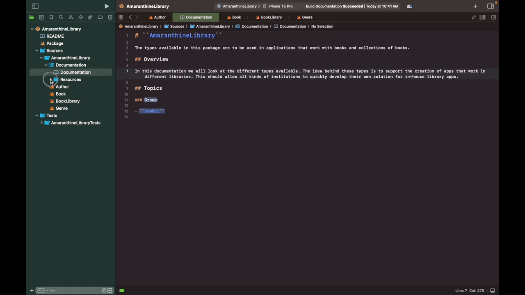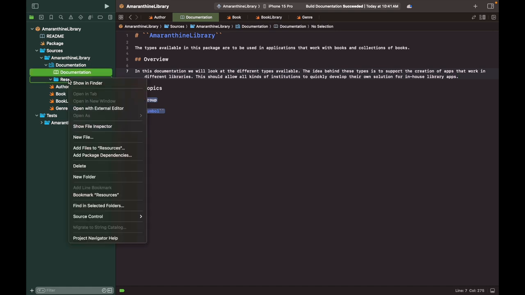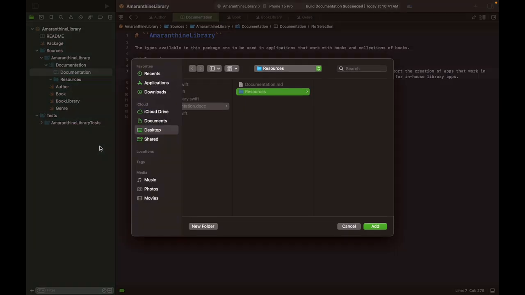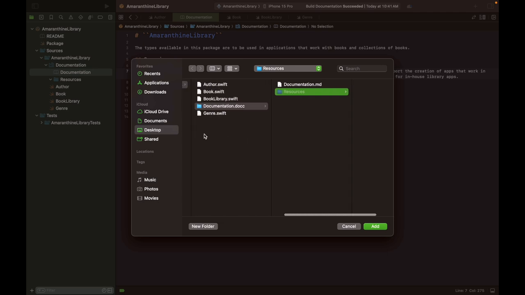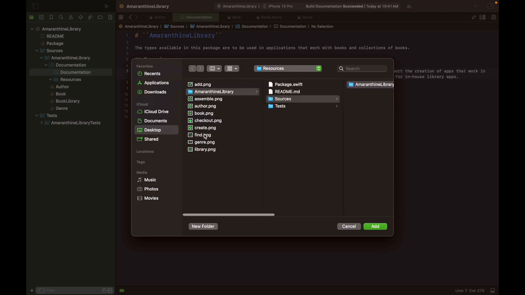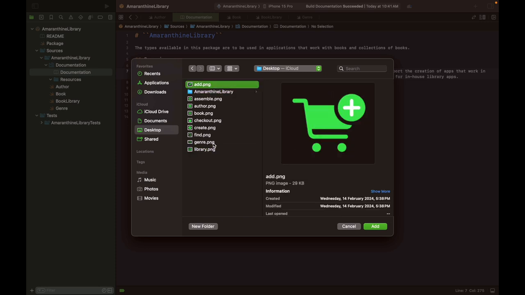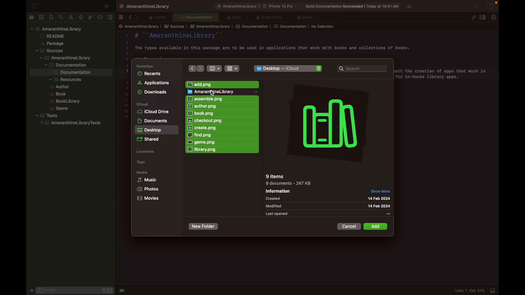We will add these images to our resources folder. That's the appropriate folder to hold our resources in. So I will control click on that folder and select add files to resources. On the desktop, I've added quite a few images. We'll add all those and keep them, as we will be needing them in our project.